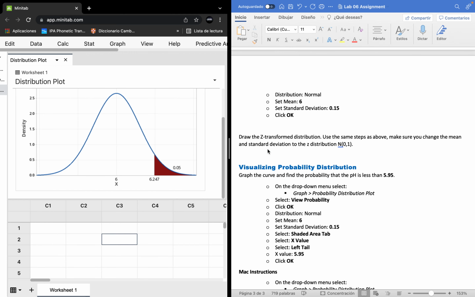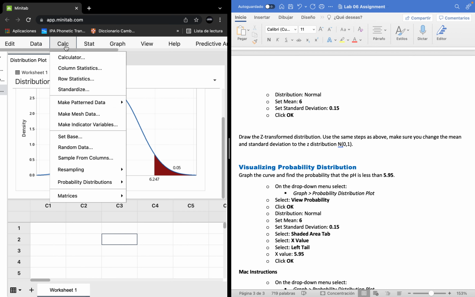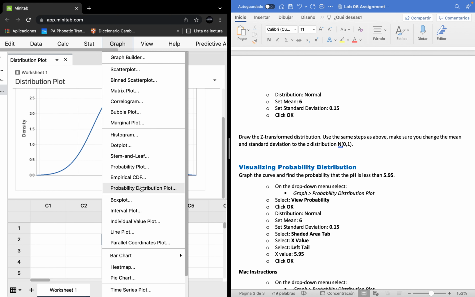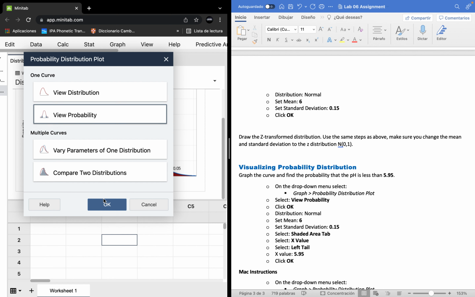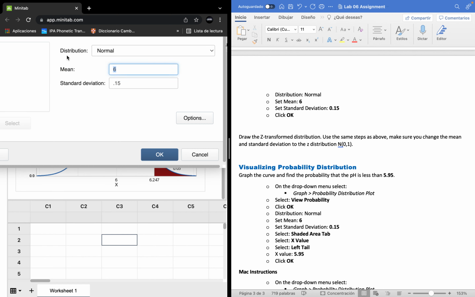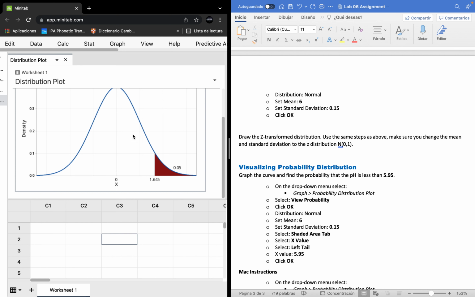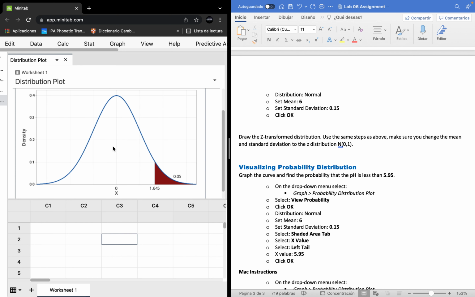Now it says draw the Z-transform distribution with the same steps as above. Make sure you change the mean and the standard deviation to the Z distribution. All right, so in this case, we go to Graph, Probability Distribution Plot, view probability, OK. Now here, change the mean to 0 and the standard deviation to 1. And then OK. And there you have one way to have the normal density for any specific variable.